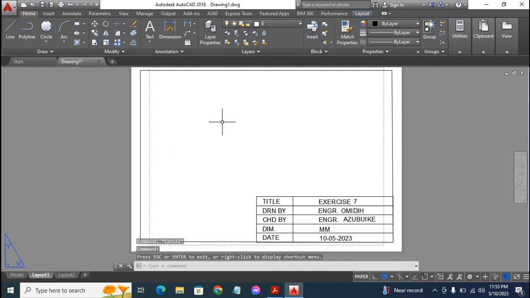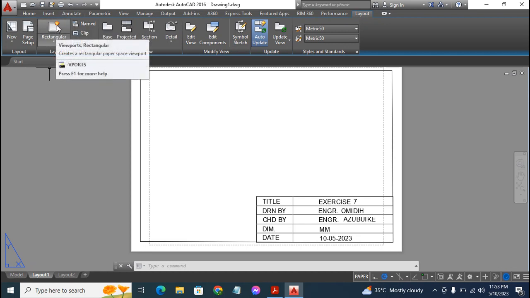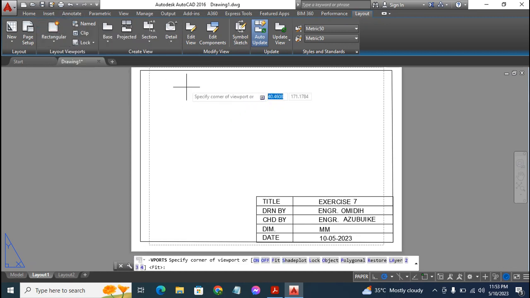Next up, we want to input our design now. So you go to layout, click on layout, then go to layout viewports. On that layout viewports, you click on rectangular. Then you use the cursor to specify the space where you want your drawing to be.